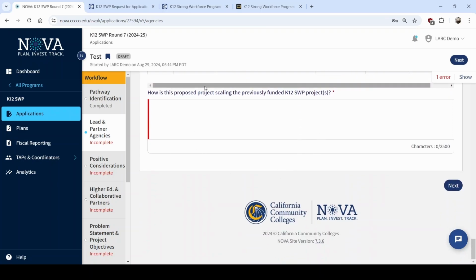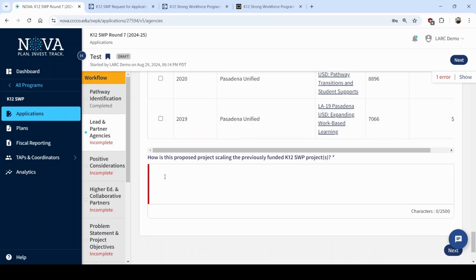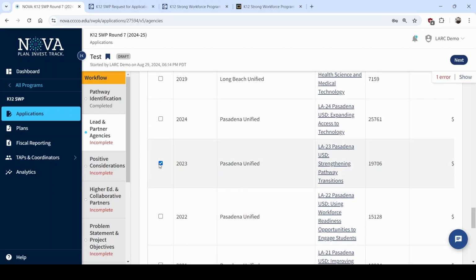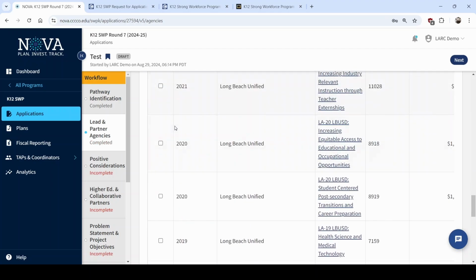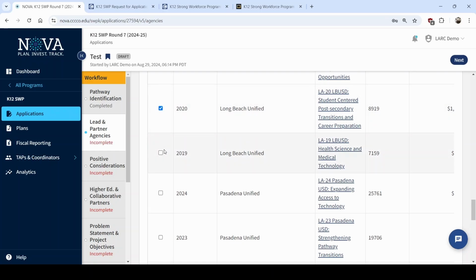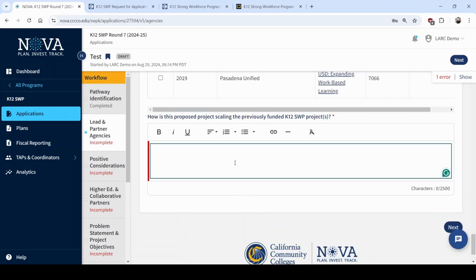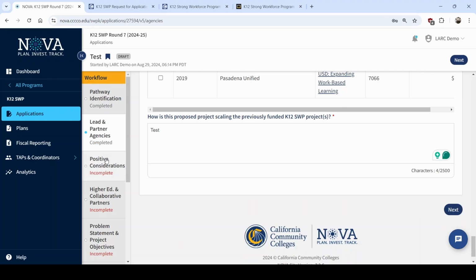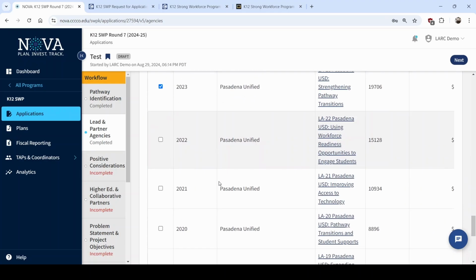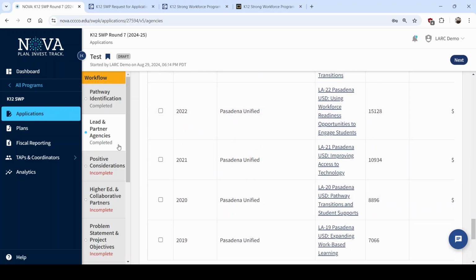You'll notice there's still only one question down here. This box only pops up if you click one of these checkboxes, and only one box pops up if you click multiple. It's just saying for all of the plans that are similar in nature, how is this connected? How are we building? Simpler than the way it used to be on round 6. And now that we've explained how they're similar, we can move on. You'll notice this now says completed, and we go on to positive considerations.